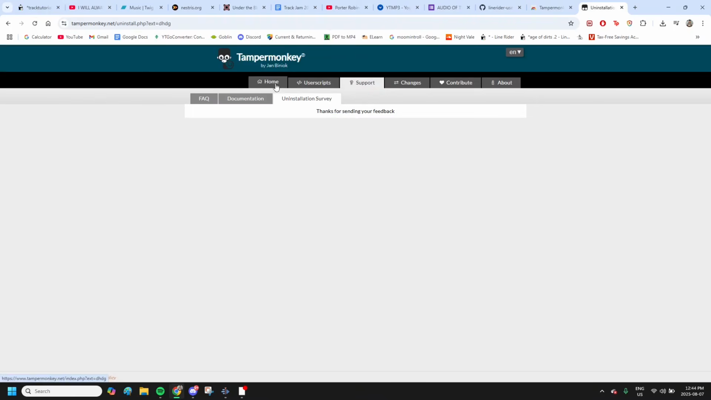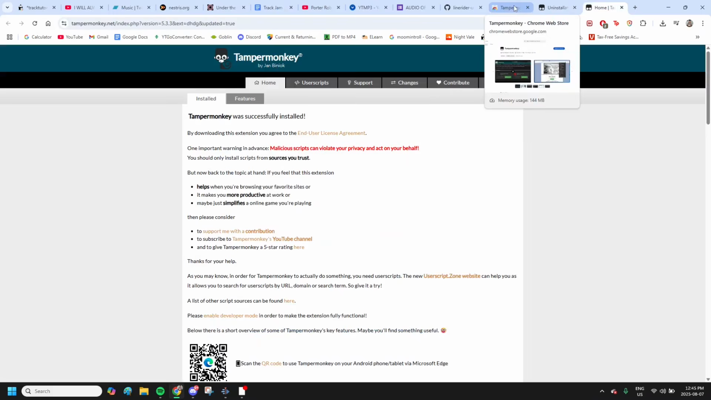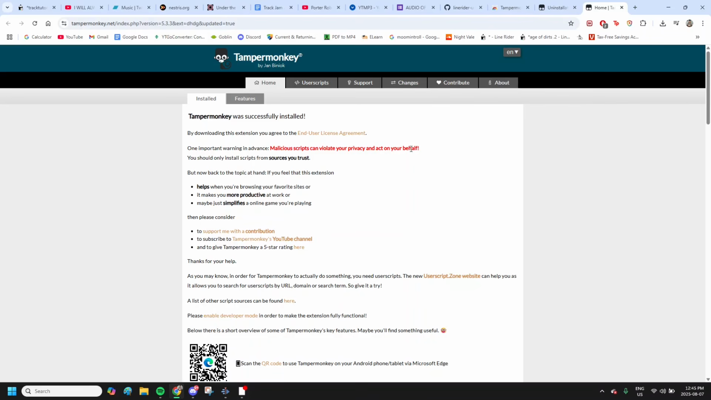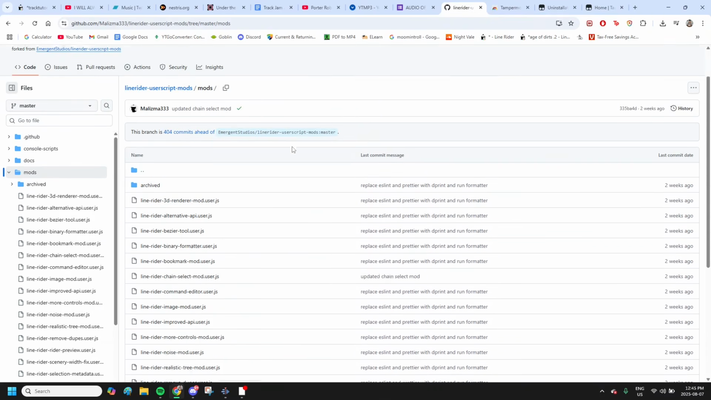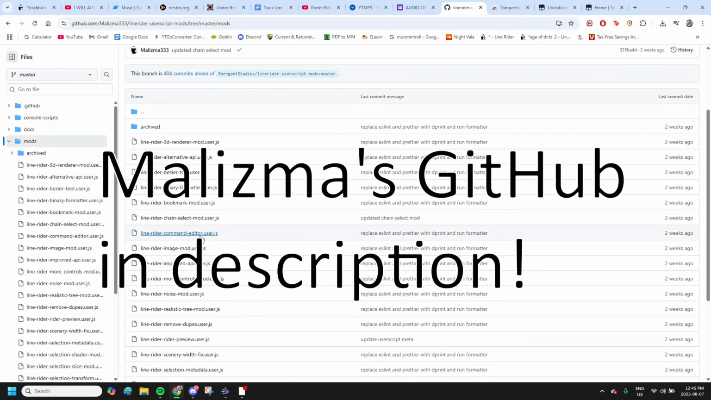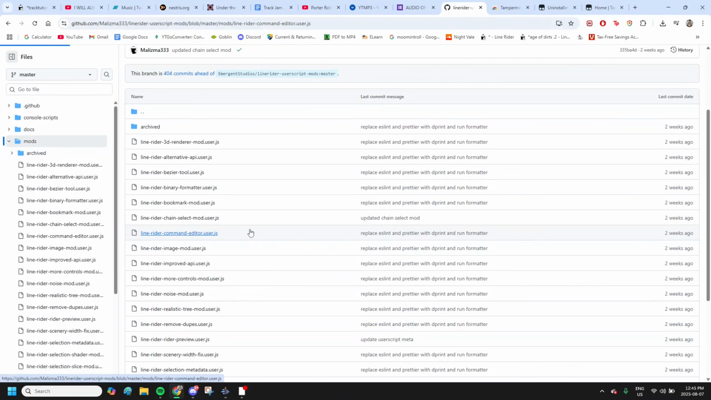Okay, the next thing that we're going to do is install Tampermonkey, which is a browser extension that allows us to add mods. There are so many different Line Rider mods, most of which are made by Melisma and are available for download on Melisma's GitHub page, which you can see right here. There are so many, but the main ones we're going to be looking at are the command editor and line thickness.